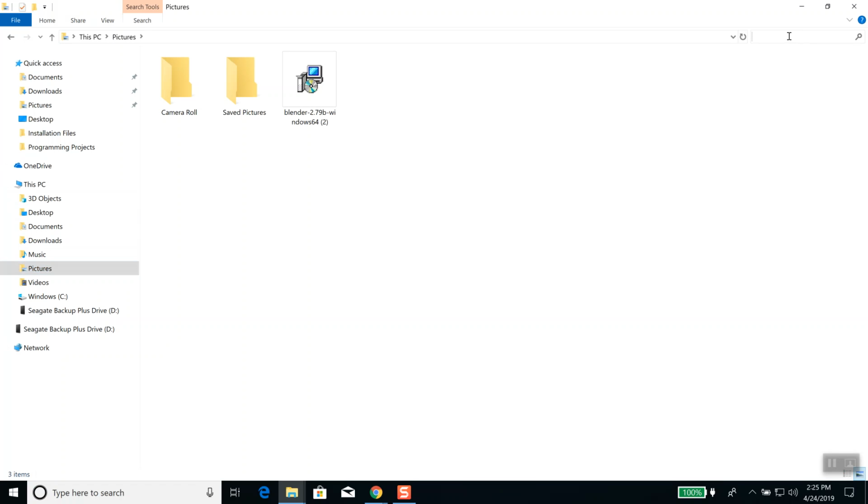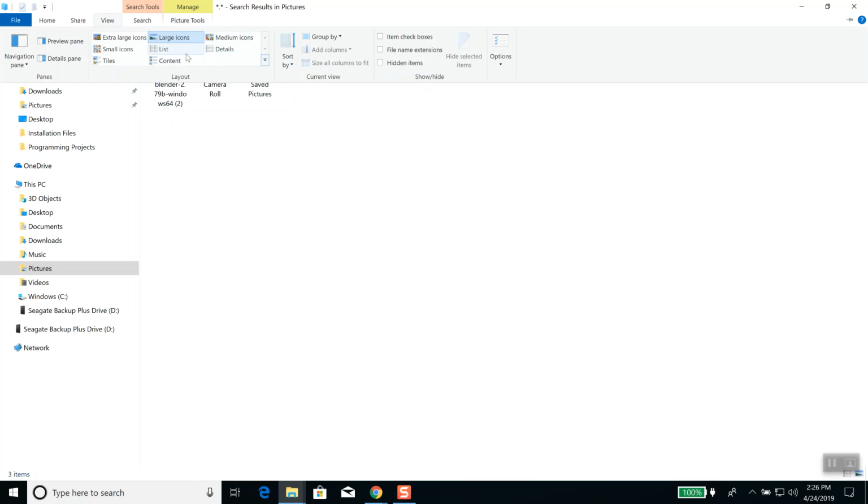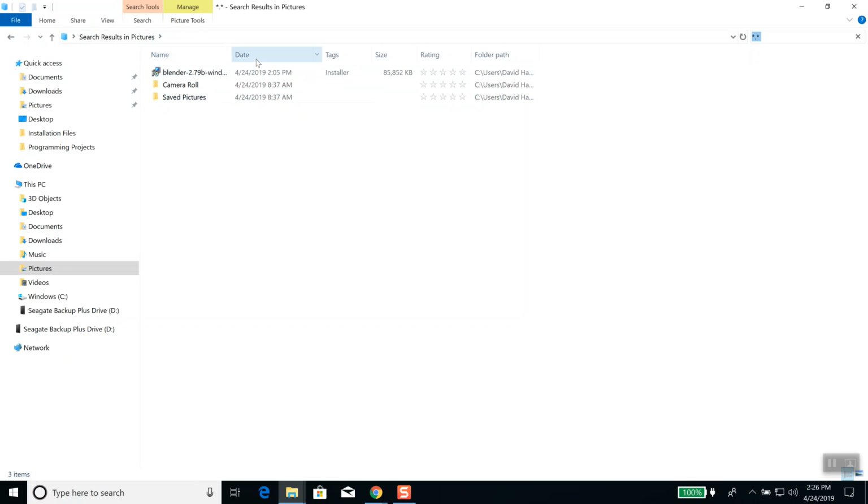But if I come up here in the search blank and I put an asterisk, and you can put the asterisk dot asterisk if you want, then it'll search everything in that folder. Okay, now if you go up to your view and you choose your details, now if you click that date, you can sort it by that date. And you'll be able to see it a lot better because we actually have files that have been returned.